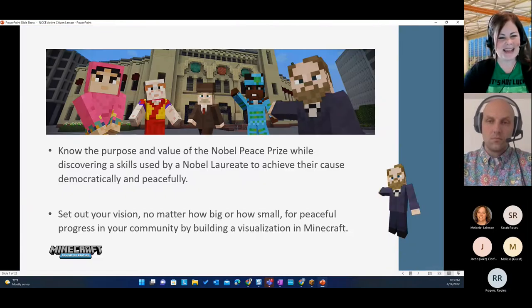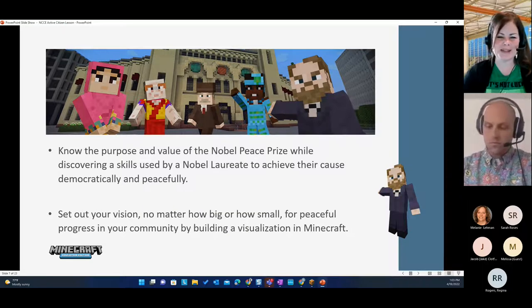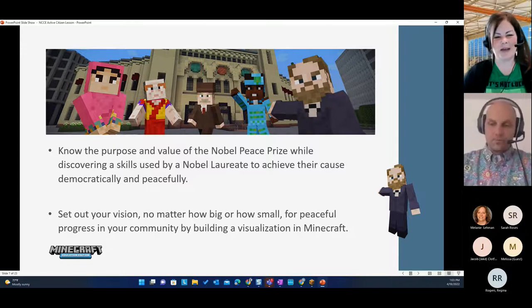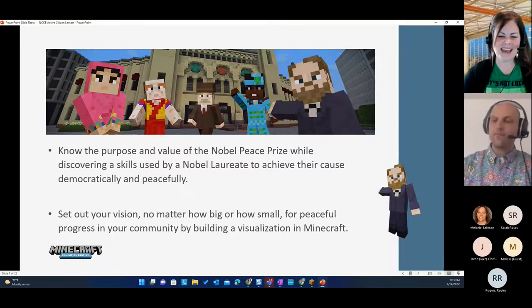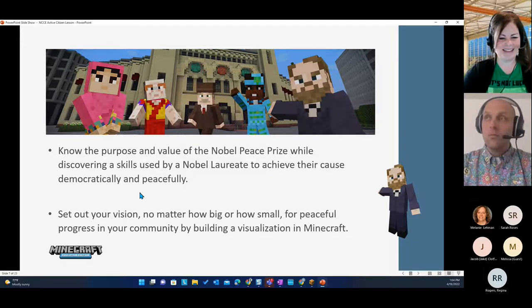So our learning objectives today, in this lesson, we are going to have the opportunity to walk in the shoes of a Nobel Peace Prize laureate. Our objectives include knowing the purpose and the value of the Nobel Peace Prize while discovering a skill used by a Nobel laureate to achieve their cause democratically and peacefully. And then the second objective is to set out your vision, no matter how big or small, for peaceful progress in your community. And we're going to be using Minecraft Education Edition to build a visualization of your vision.